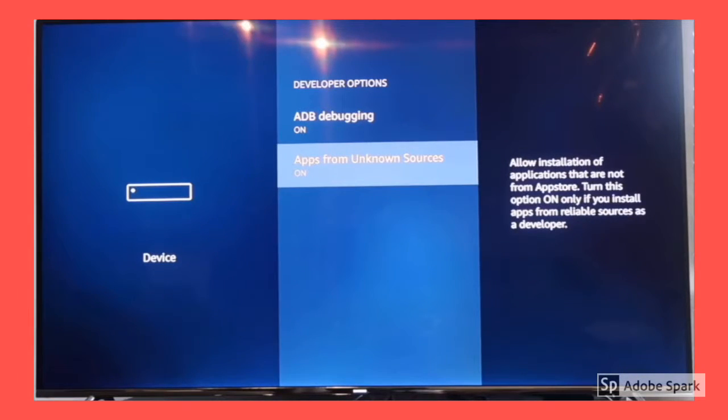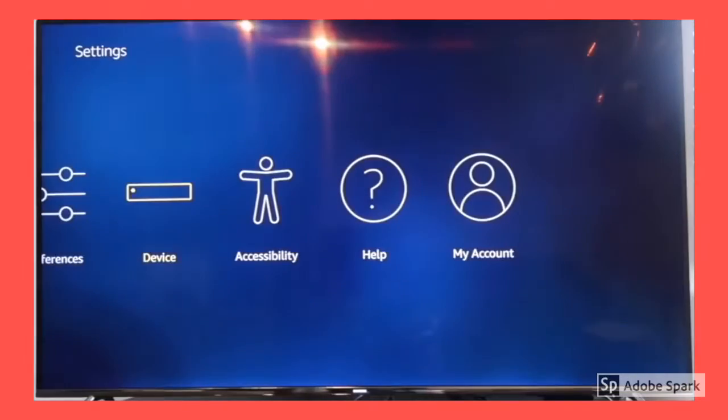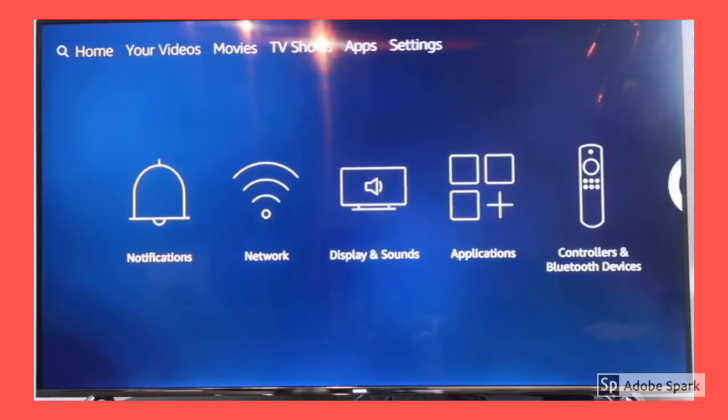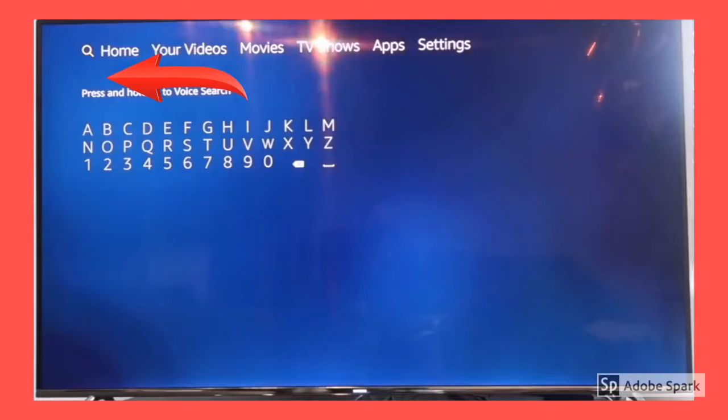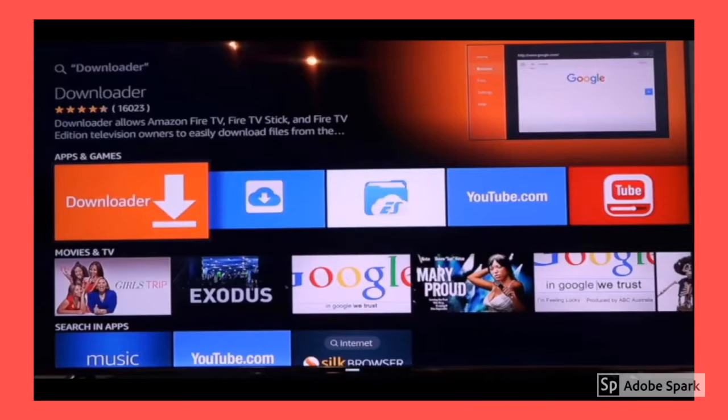And once you do that, hit back on your remote or hit the home button. Then we're going to come over to the search icon on the left hand side of your screen. What you can do with your Amazon remote is click on the voice button, say "downloader," and it's going to automatically bring you to the downloader app.